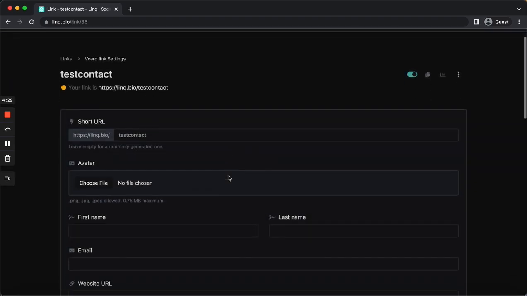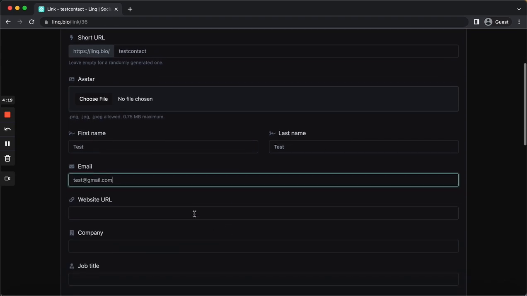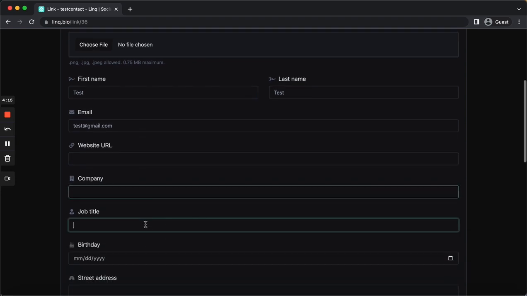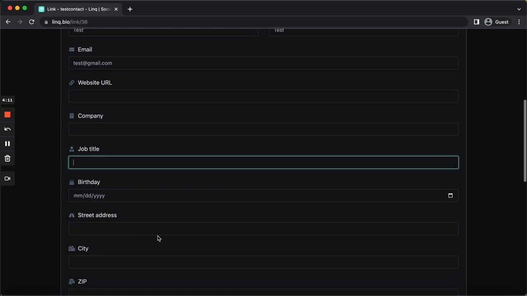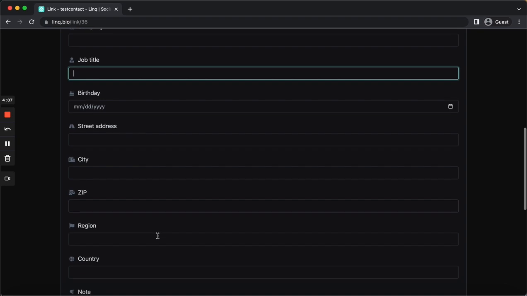Once we create that, we can now enter in our first and last name, so test, as well as an email, whatever email it may be, your website URL for your business. You can also put in your company name, your job title, birthday, street address. Don't really think it's necessary unless it is a business address. Then you want to be able to address your business address.